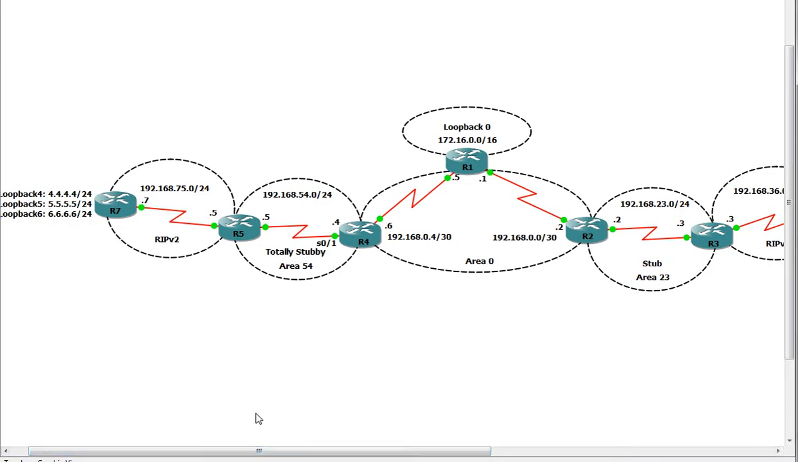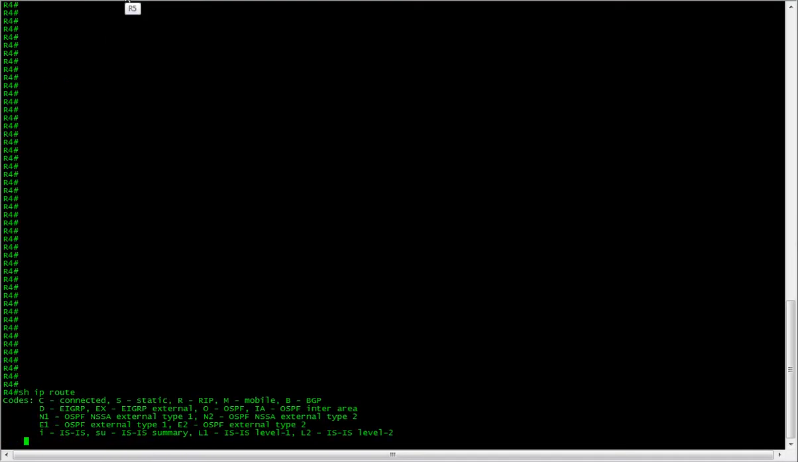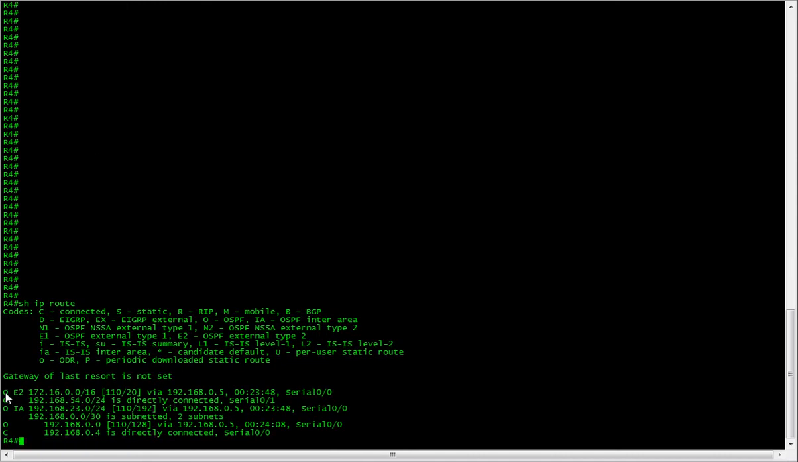I'll show you the totally stubby area as well. So we go to R4, do a show ip route. Okay, this is our E2, and this is the route connected to R1, and these are our inter-area routes. So a totally stubby area blocks LSA types 3, 4 and 5. LSA type 3s are generated by the ABR, and they describe how to get to the other areas. In this case it will be these. And types 4 and 5.